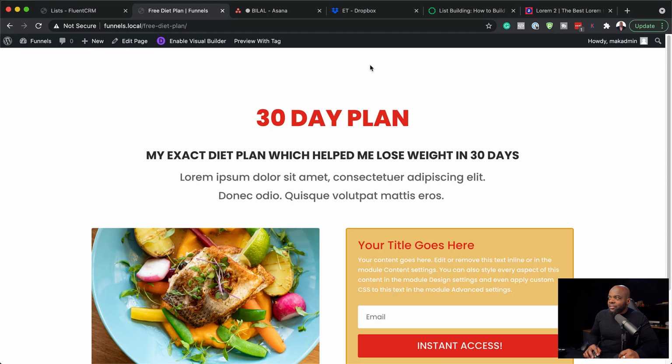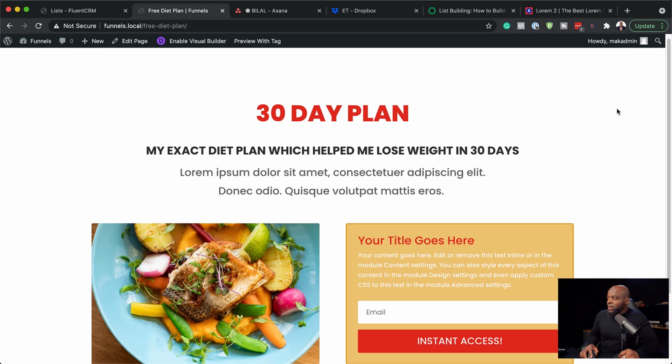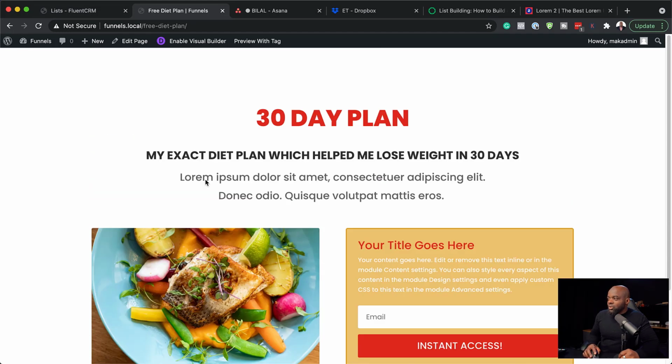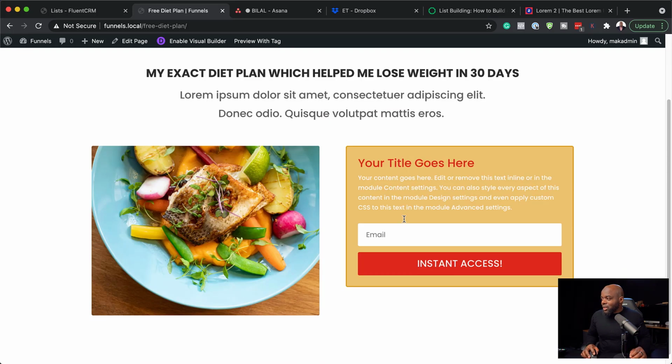It doesn't even have the header here to distract anyone. So when they come over here, they're going to read this. And if this is converting really well, they're going to add their email address. And once they add their email address, their name will be added onto their mailing list. And this is how you set up your mailing list.